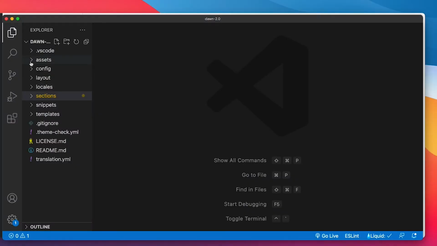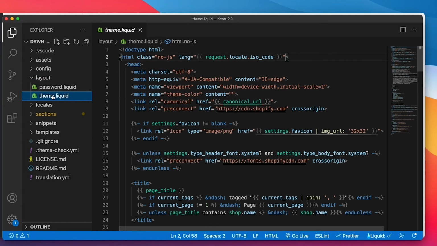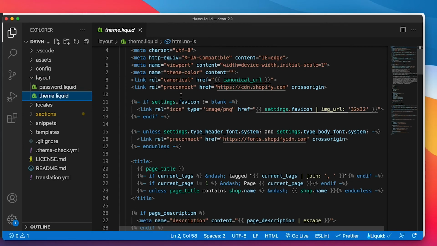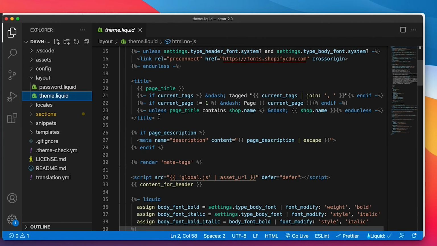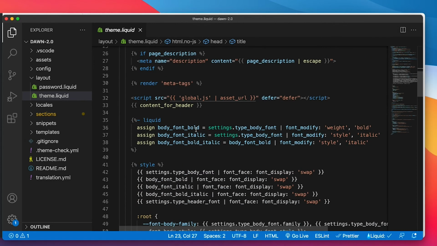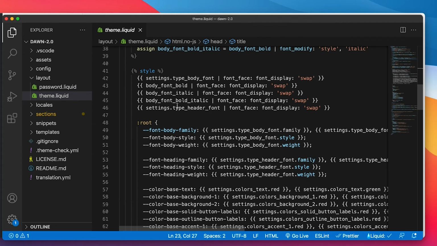The repository. So first thing we're going to go to is the theme.liquid, and I'm sure you're familiar with HTML. This is where the whole site is being served from. We have, for example, title, and this is being pulled from the CMS, the Shopify page title. And if it contains shop name or make it shop name, we have some logic going on there. We have some styles, and styles are being declared in this liquid form.